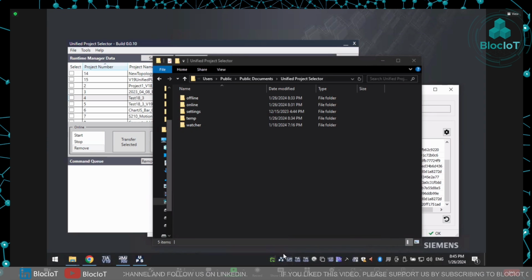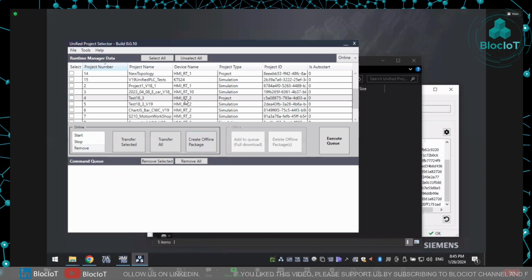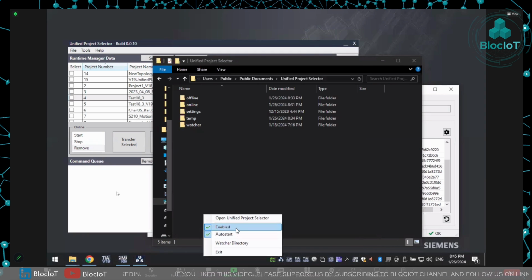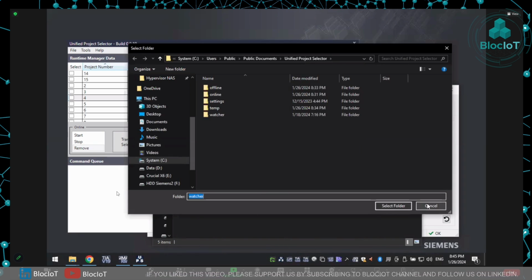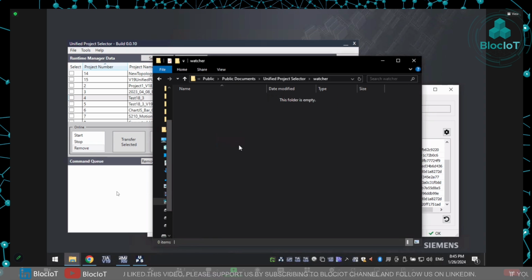So first of all, it's an icon in your system tray. You have to right click on it to interact with it. You can open Unified Project Selector. It will just open the user interface of UPS. You can enable it. You can auto start it, as I said, and you can specify also a watcher directory. So you can specify which folder you want the service to listen into. By default, it is that watcher directory that I've spoken about earlier. So by default, it's that folder that if you put an offline package into, the tool will attempt to load to your Semantic Runtime Manager by itself.